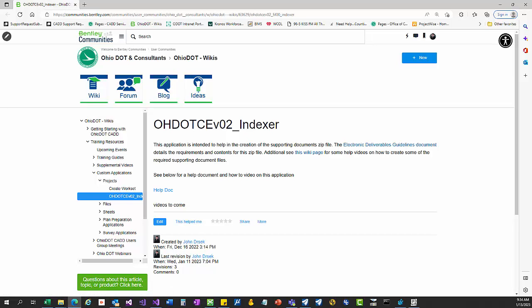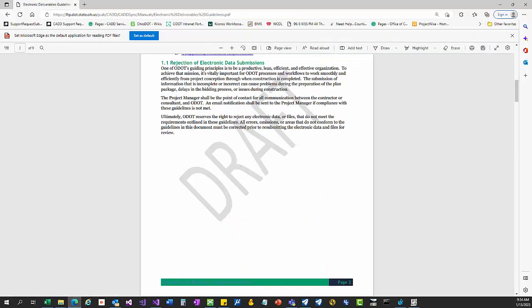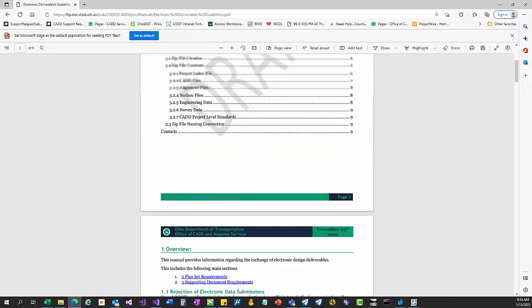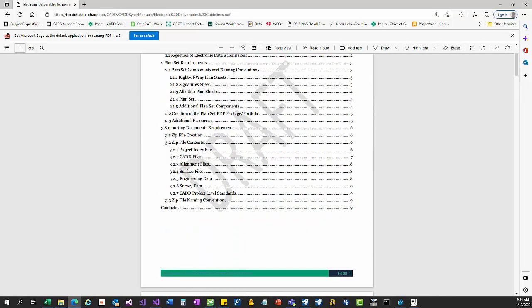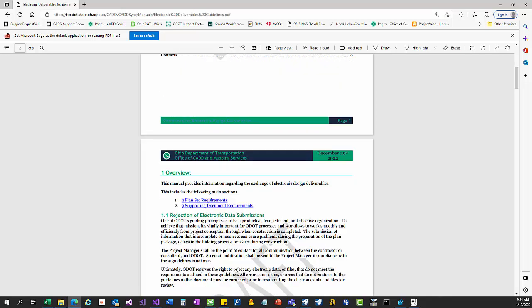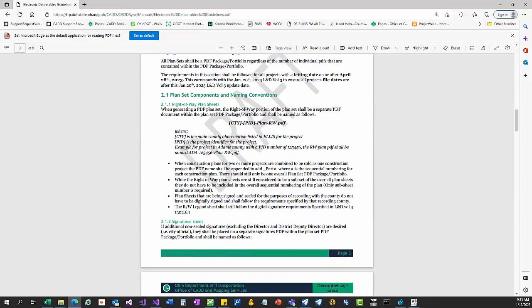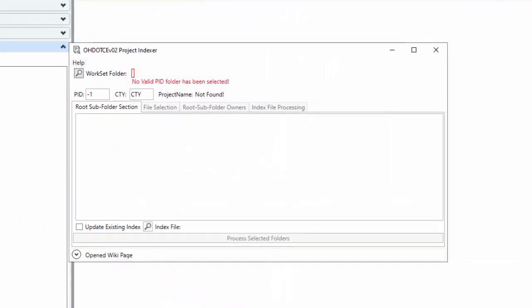One thing I want to mention that I did kind of allude to earlier is that we do have an electronic deliverables guideline, and here's a link to that document. It's going to go over what is required to submit in the zip file. So you want to make sure you give this a look over. You're going to need to submit things like the CAD files, alignment files, surface files, engineering data. So make sure you give this a look over because it will go over in more detail what you need to include in the zip file. So now back to the application.